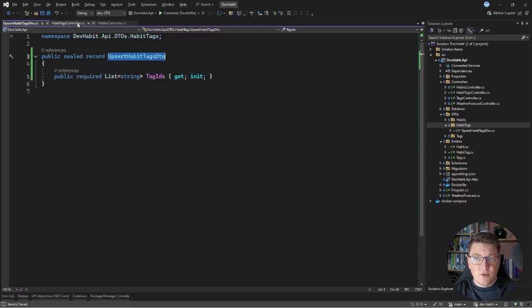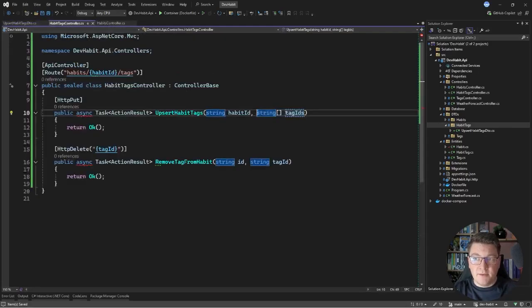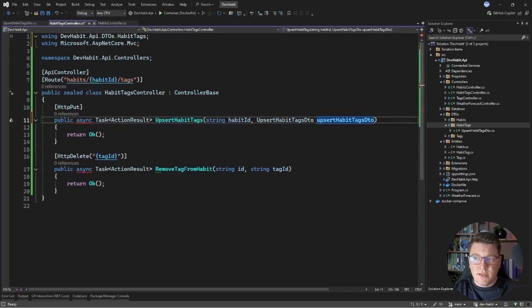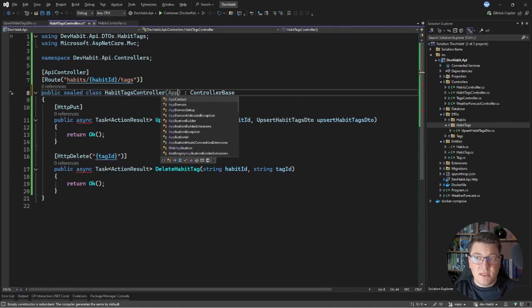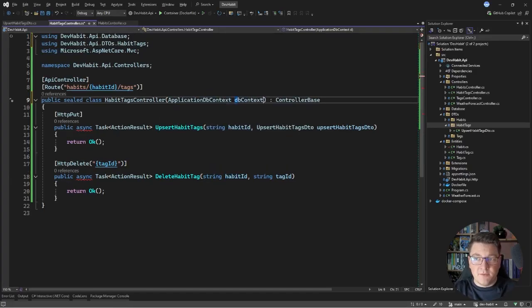Identifiers. So now I can use this DTO in my habit tags controller, and let's assign it a name. So now I have something to work with. Let's update the name of my second endpoint to be delete habit tag, and I will update the name of the route parameter to match the habit identifier. And now let's see what we need to do to implement this functionality.